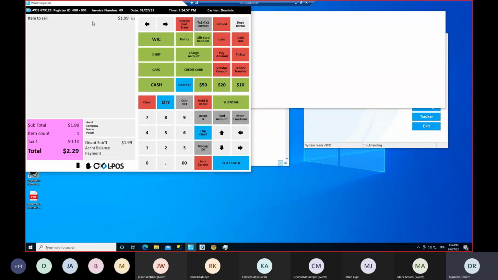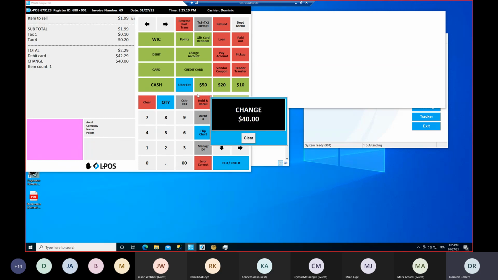If I do a transaction of an item, again, my total is $229. I go to my payment screen, and the customer tells me he wants $40 in cash back. I can do $42.29 and press debit, and it will give the $40 and change. So it's an over tender.